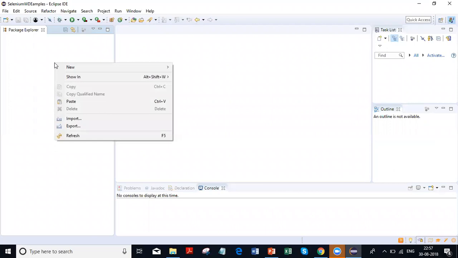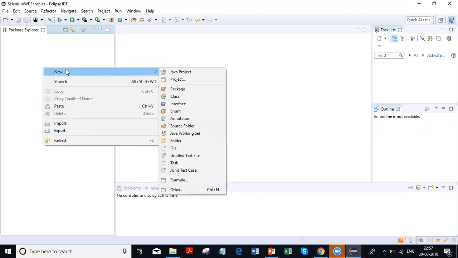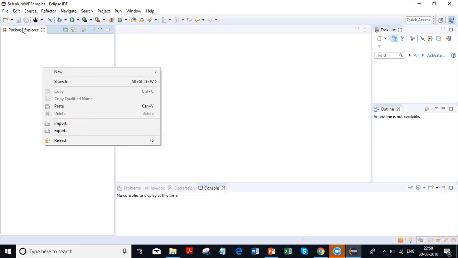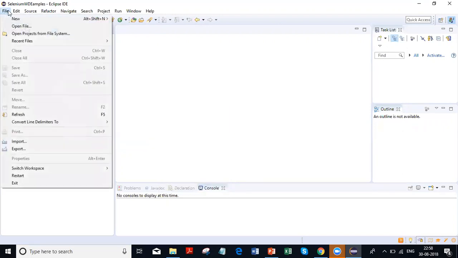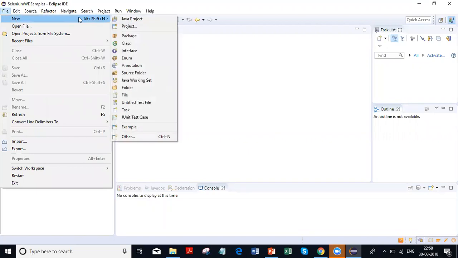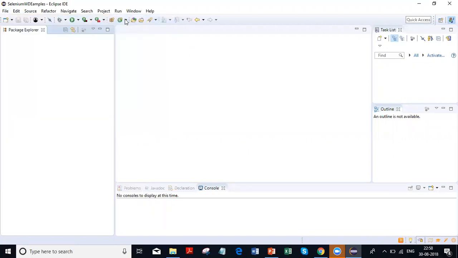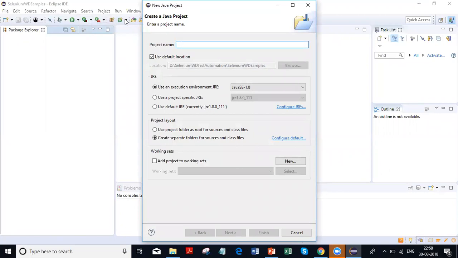You can create a Java project in Eclipse in two ways. One is to right click in the package explorer, take your cursor to new, and you can find Java project. You can create a new Java project. And also you can take your cursor to file, new, and then click on Java project. So we got the create a Java project pop-up.